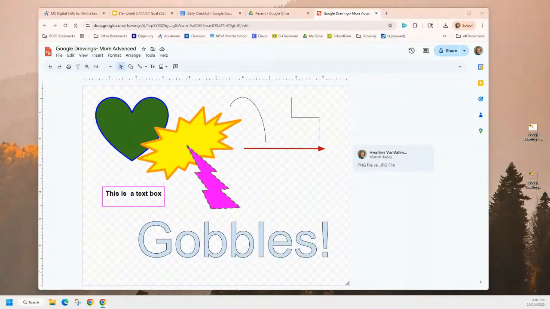Google Drawings looks very simple and very elementary, but you can do some pretty advanced things, and we're not going to get into all of those options right now. We will get into some later on in the semester, but today I wanted to show you some things that are going to help you with the assignment that you have coming up. And one of those things is page setup.